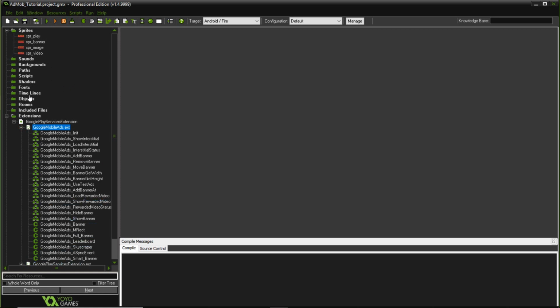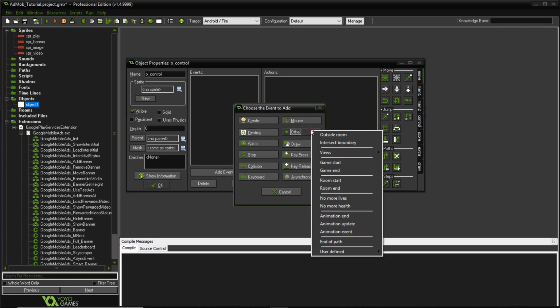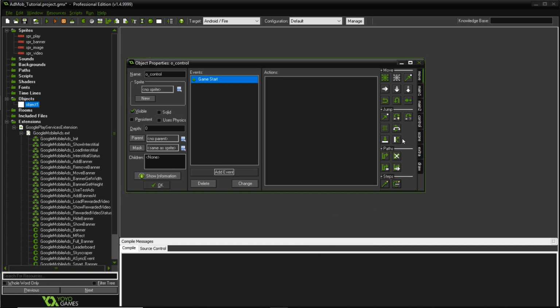So let's start by creating a new object. I'm going to call it oControl. And we're going to add a start event. Let's go to add event, other, game start. And let's add code to it.